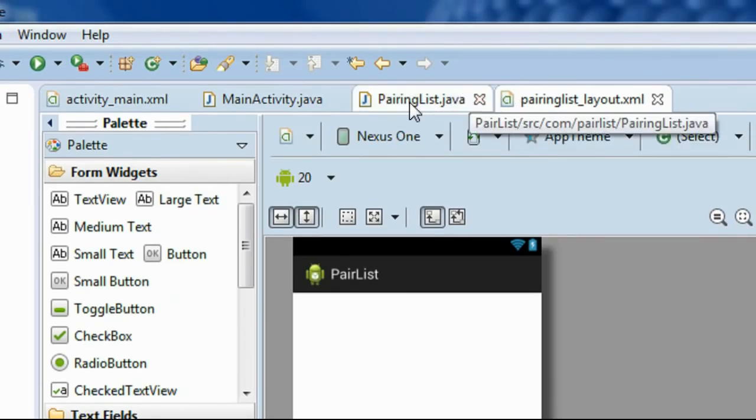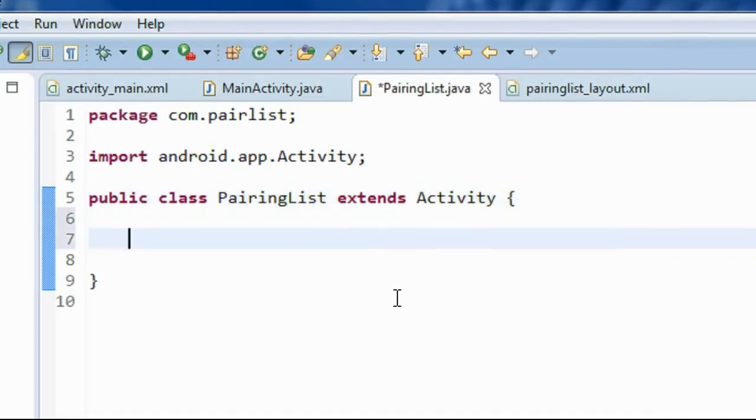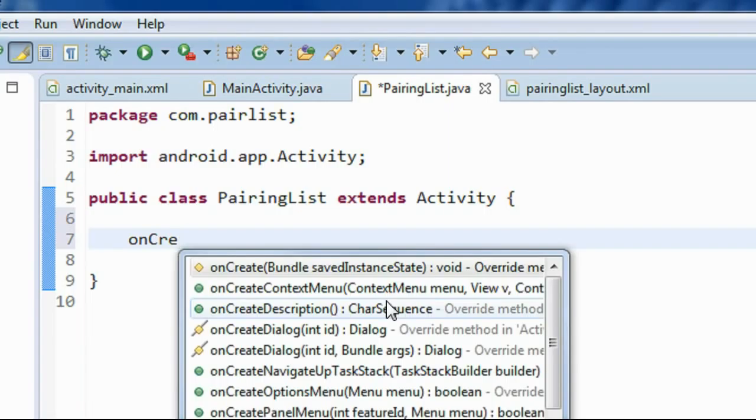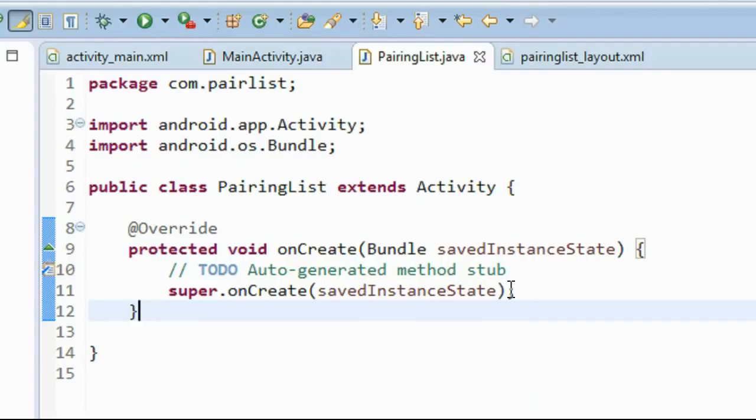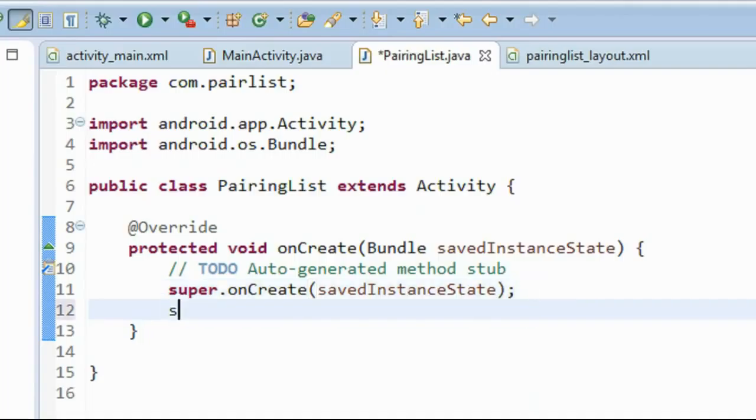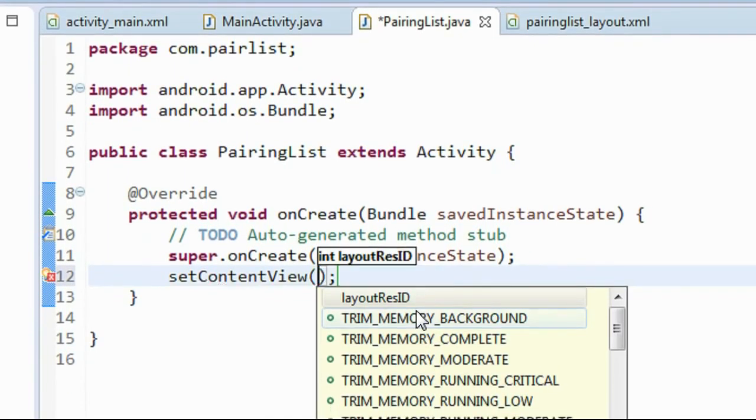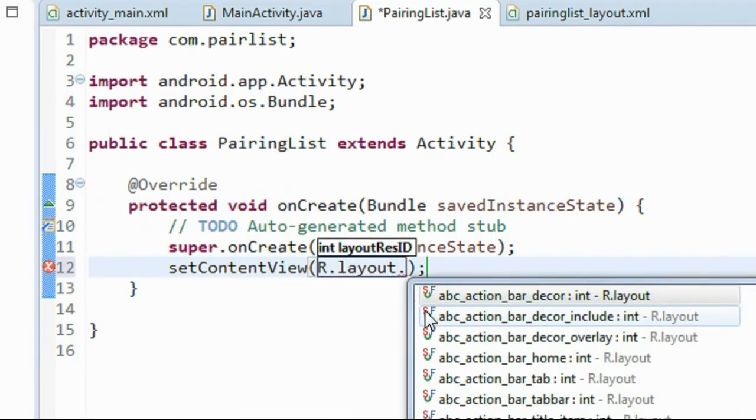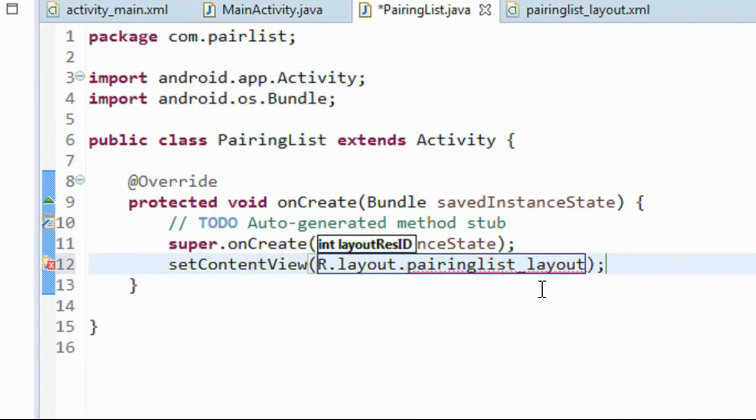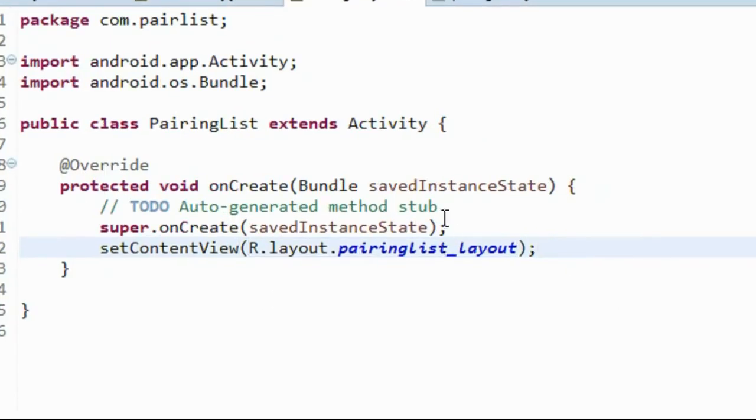Now go to the pairing list.java class file and override the onCreate method. Now we have to set the content view for this new activity. So set content view, R.layout dot that layout name. The layout name is pairing list layout. Okay, save the project.